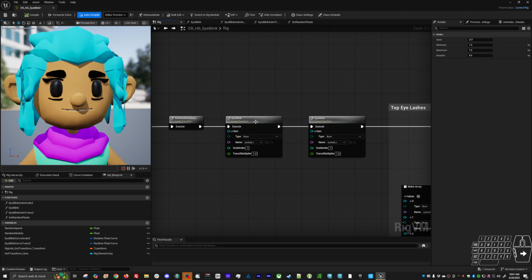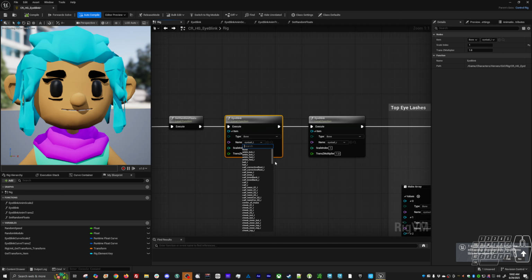Then we're coming into our iBlink function. You can see here we have the item being piped in. That way, instead of just the type and name as before, because when it was a name, I had to type it in manually. But here, when we pump in the item, we get an actual drop down of the bones that we have. So that's a more accurate list, and you're less likely to make a human error. We have the scale index, which is new, and we have a translation Z multiplier, which is new.